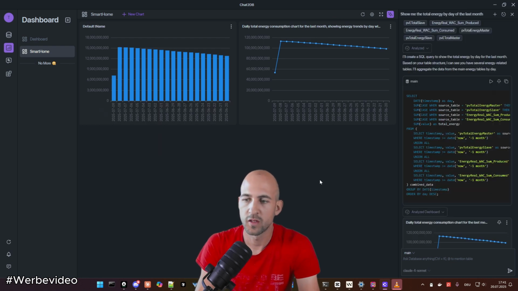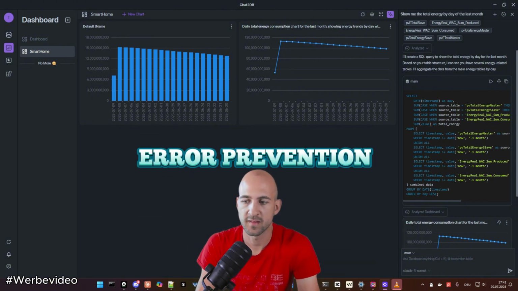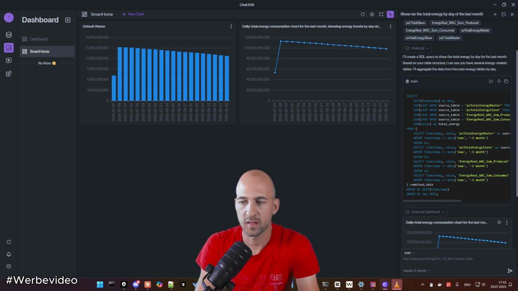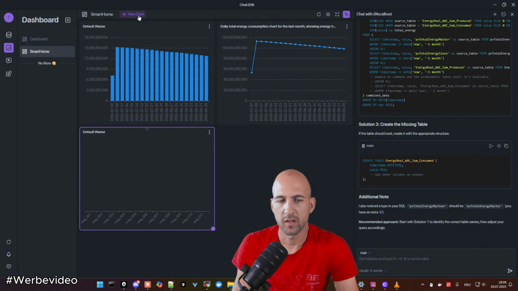Also an interesting feature here for the AI Copilot is that it has error prevention. So it actually checks if the tables and data are actually there and the query is valid. So it does not just rely on the chat output from the LLM, so it really knows the database and validates everything. Here on the dashboard you can also create new charts directly.